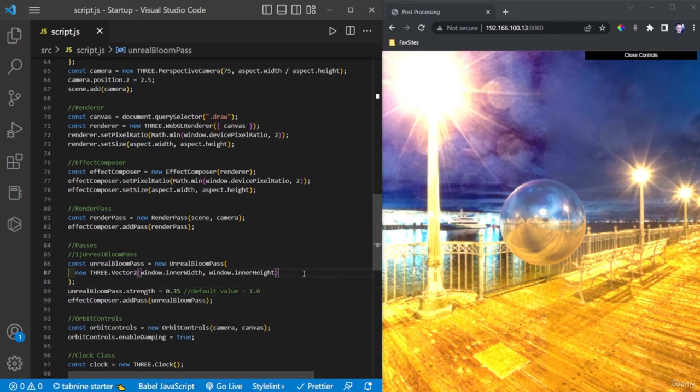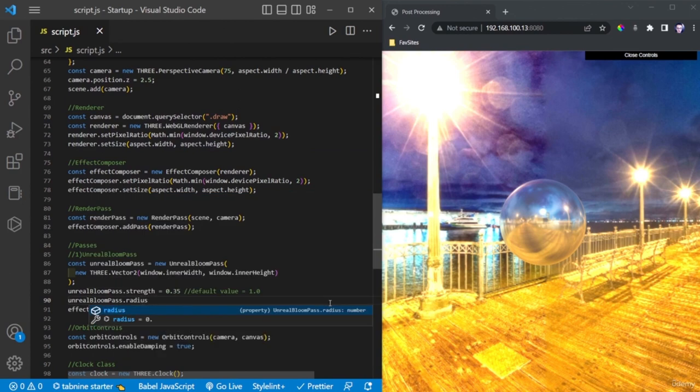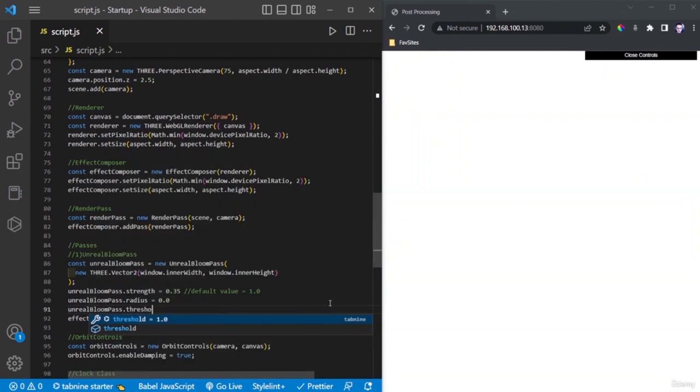If you want to change the properties value from inside the parentheses, then you have to follow the order. The first field is for the resolution, the second field is for the strength, the third field is for the bloom radius. So we can reach the radius property by writing Unreal Bloom dot radius. We don't want to change the radius value, so I will equal it to 0.